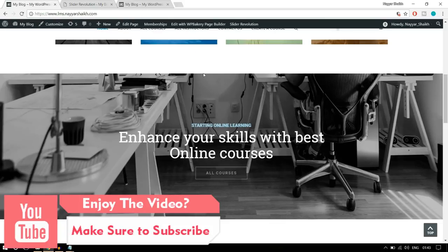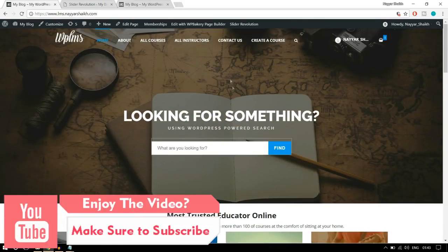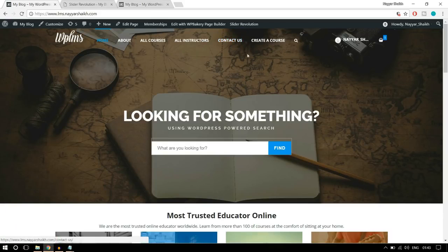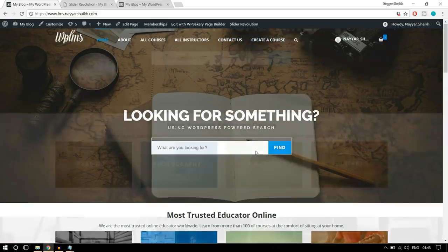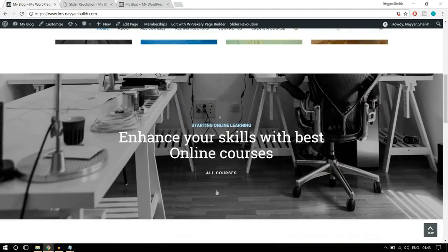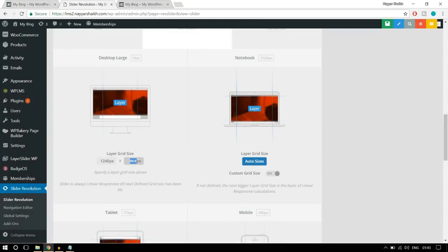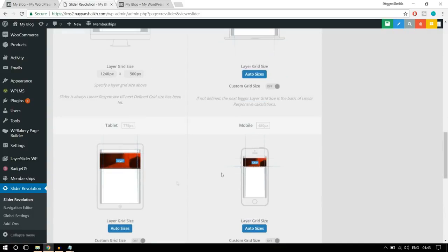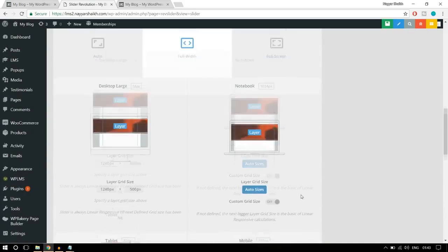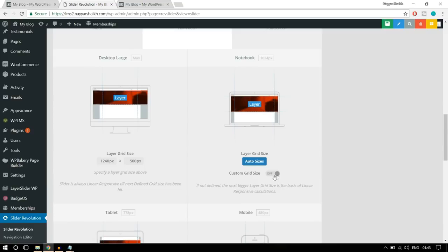Now here if you see, this is much smaller than this one. So this one was 600 pixels in height. So let's change this height and let's decrease the height for this one. So maybe I'll select 500, that would be better. And everything is automatically adjusted. But again, if you want to make some changes, you can just make it on and change the size, the height or width, whatever you want to make.